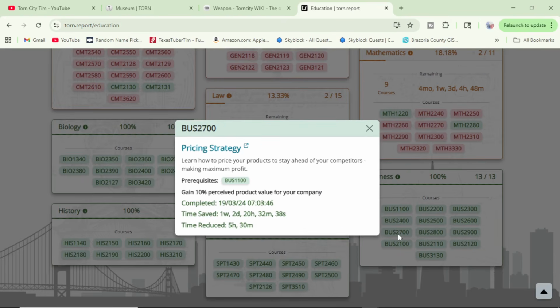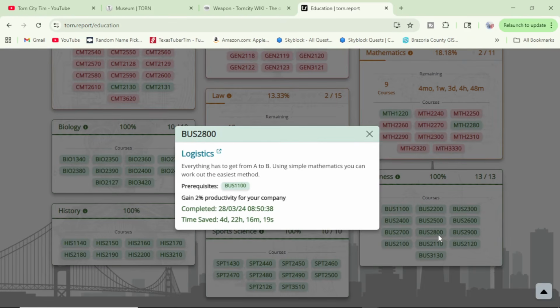Pricing strategy is going to give you a 10% increase in perceived product value for your company. This course, logistics, is going to give you 2% productivity increase for your company. This one here will further increase perceived product value by 5%. Ethics will give you another 2% in productivity. Human resource management will cause a gain in passive bonus in employee working stats. And e-commerce will give you an additional 2% increase in productivity.